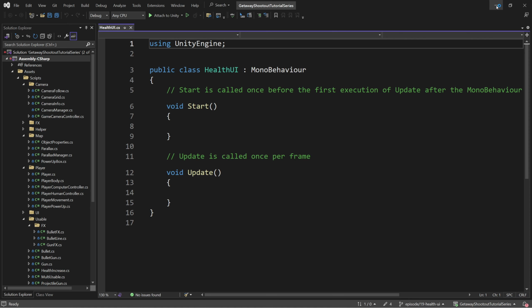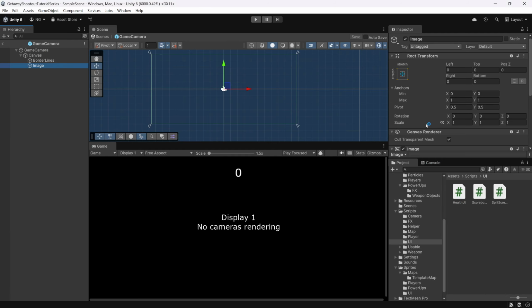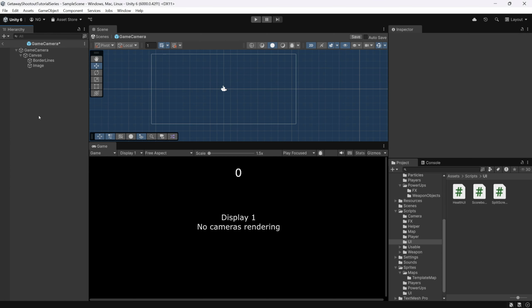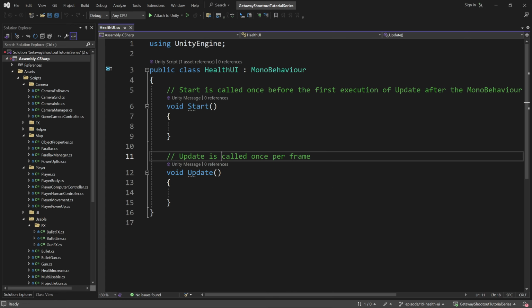And actually, before I do that, I'll just make the script that I just created and add it to this image, or not the health component, the health UI script, and just add it to this image. So then we're all set to go there. Okay, so this health UI is going to be a pretty simple script because all it is doing is setting the opacity of an image corresponding to the player's health.